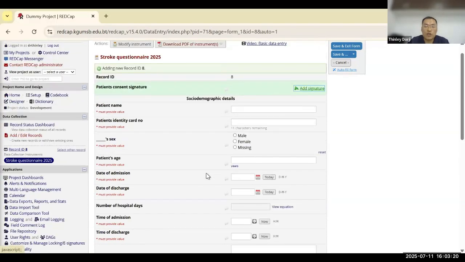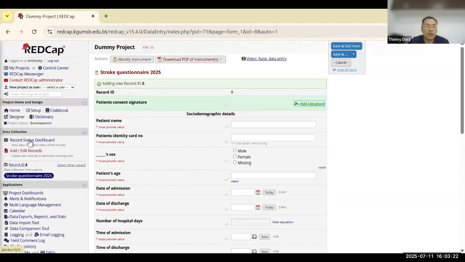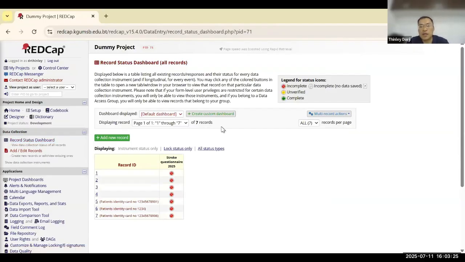Now, once you have saved it, at the record status dashboard there are a couple of color codings. If it is red, it means incomplete. For all the demonstrations, I've entered a couple of data here and there, and these are all incomplete records. So red is incomplete. Yellow is unverified, which means the data entry operator has to verify that it is complete, and the green ones show that it is a complete record. Now, this is very easy for a data entry person.